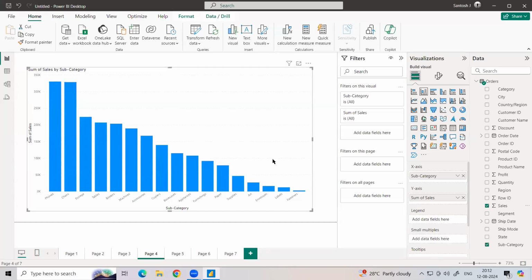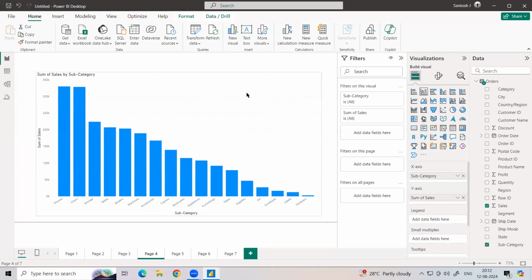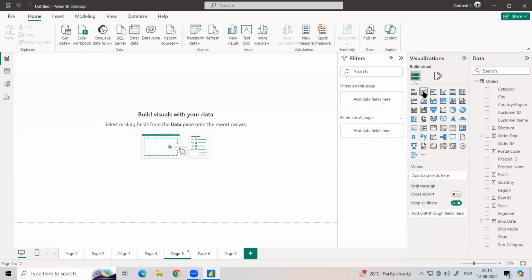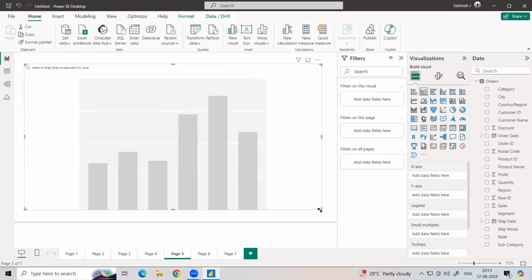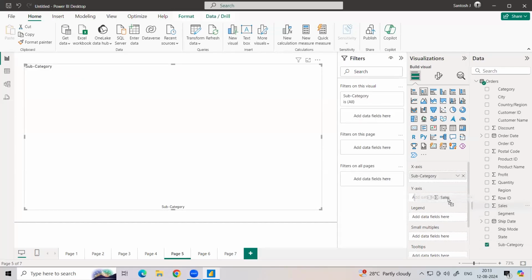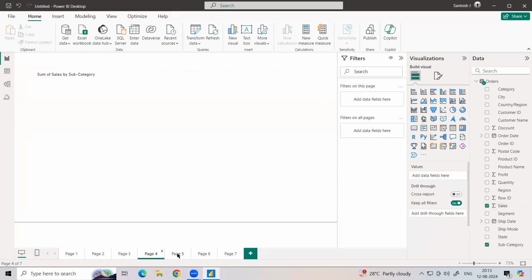Now, the first thing I've dragged here. The next thing is I've added subcategory and I've added sales. Now remember this page number 4, and I will do the same thing again. I will add the subcategory here, and now I'll add the sales to this. So both are the same visuals, right?